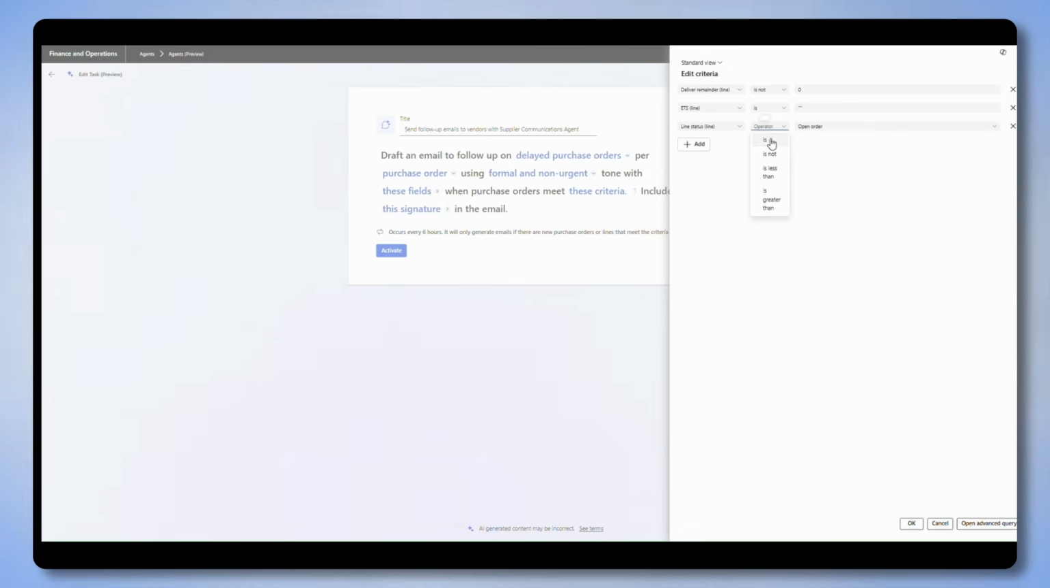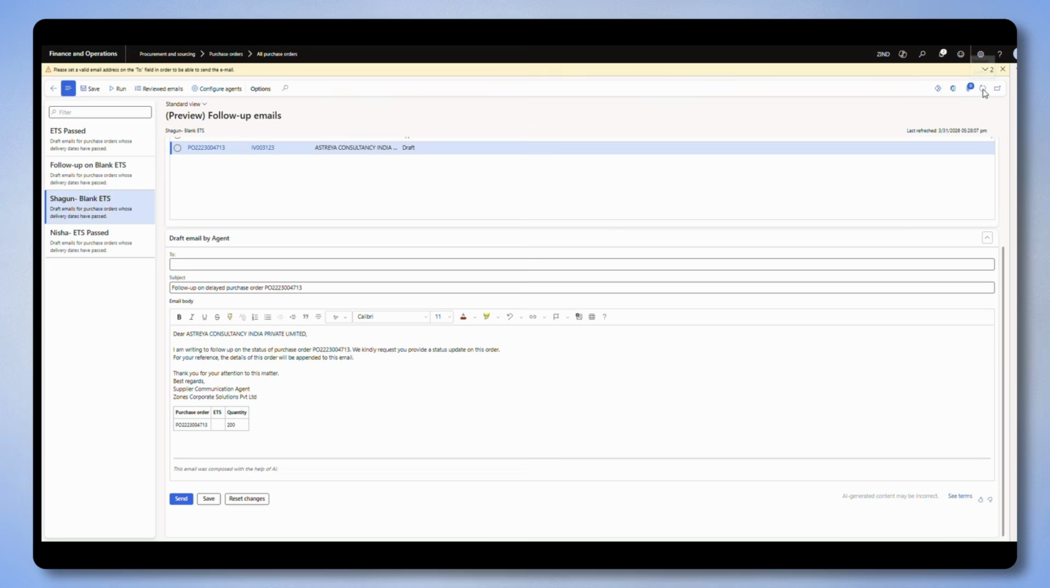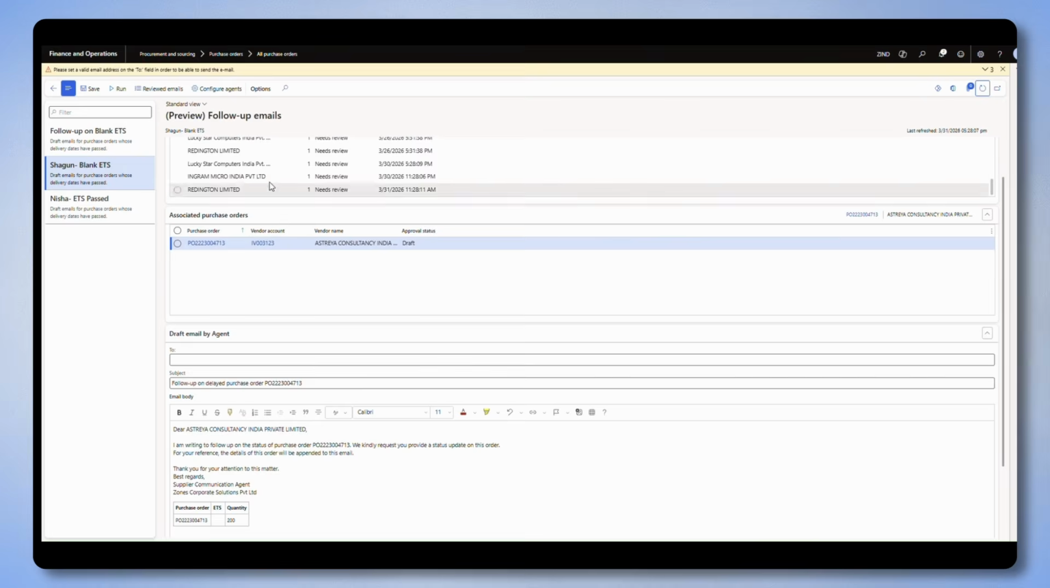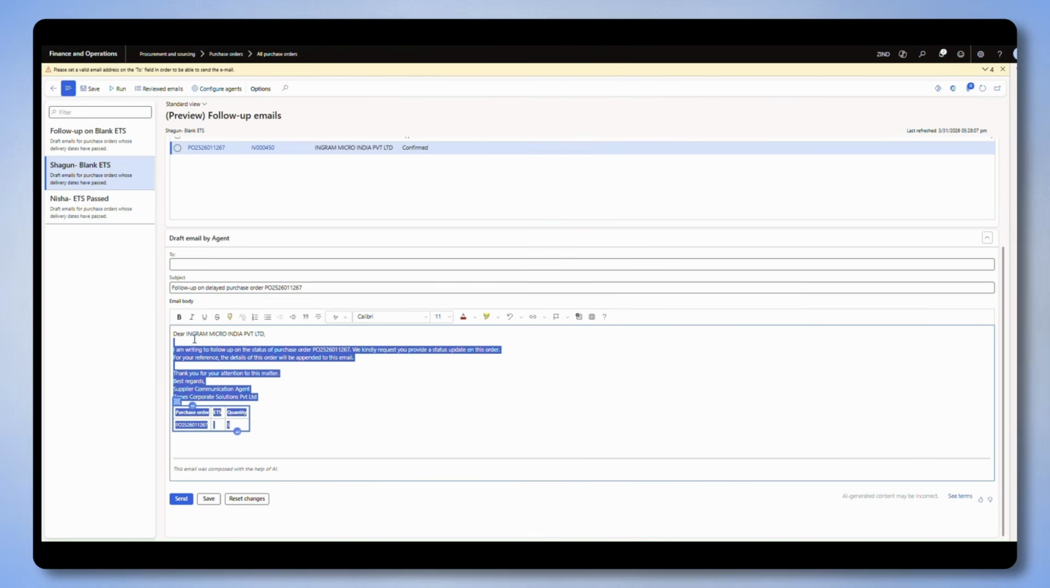As in the previous scenario, the results are available in the Activity or Preview section, where we can view the list of purchase orders identified by the configuration, along with the corresponding draft emails. These purchase orders have missing ETS values and require follow-up with the vendor. The business user reviews the draft email and sends it accordingly.